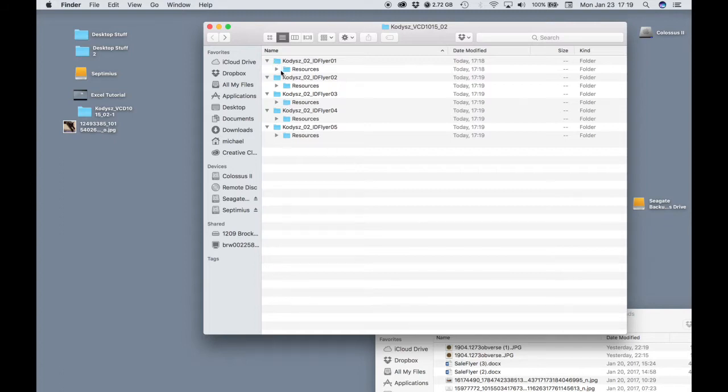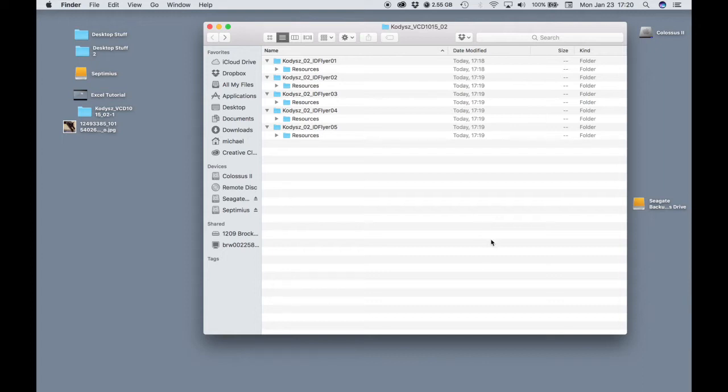Again, only the resources folders inside of the folders for flyers 1 and 2 are going to have anything inside of them at this point. When you work on flyers 3 through 5 on your own, when you gather images and text, any other type of resource that you need, you're going to store those inside of the resources folder for the particular flyer that you are going to be working on. Now we're ready to start working on our first flyer. So let's open InDesign.